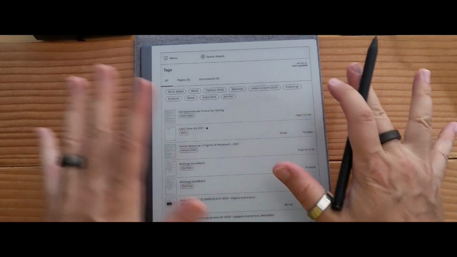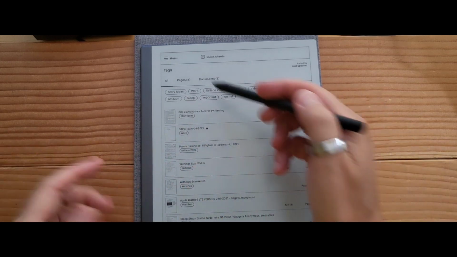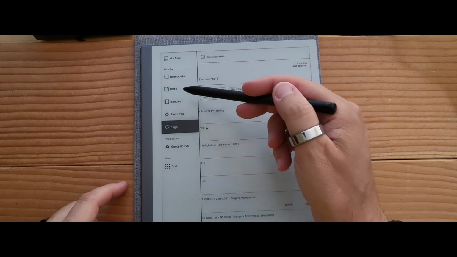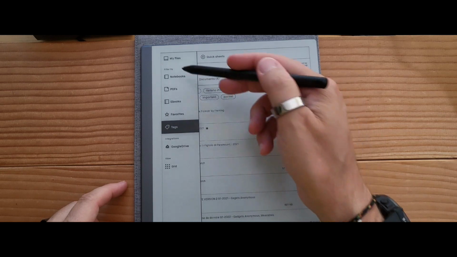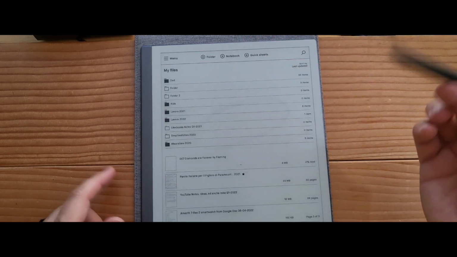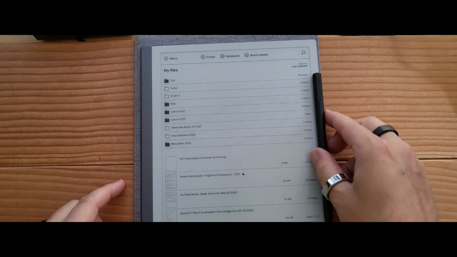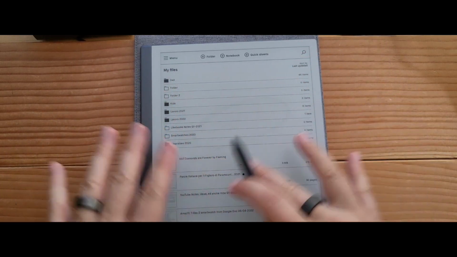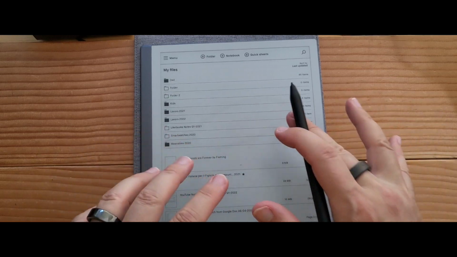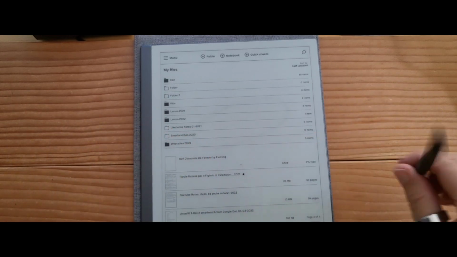Well, I hope that kind of answers a lot of questions. So you can tag your PDFs, your ebooks, your notebooks. You can tag your folders. You can tag just about anything. And again, you can tag both the document or just the page or pages therein. And you can have multiple tags in one document.